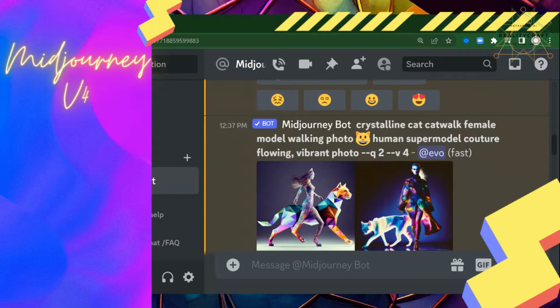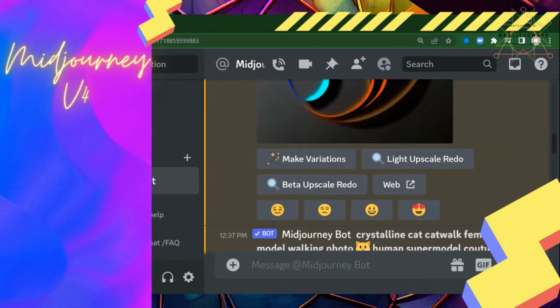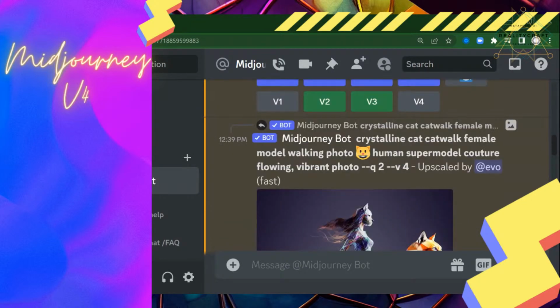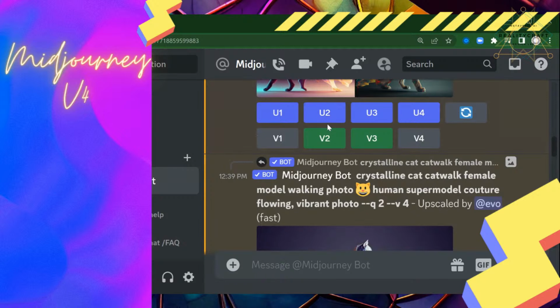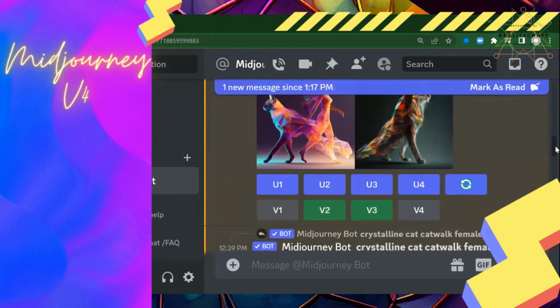So that crystalline word is very important here because, as you can see, it's delivering something that almost becomes like polygons, right? So when I click on and see the output in the bottom here, you're going to see U1, U2, U3, U4, and then V1, V2, V3, V4. Now, there's also a 9th button here, which we call a reroll, or just basically regenerate, try again, and give me another round of outputs.